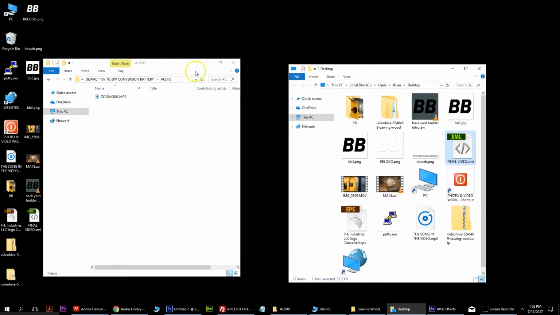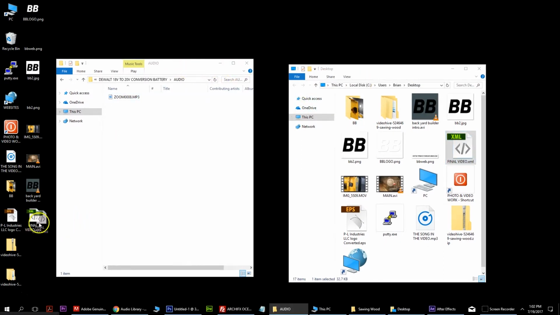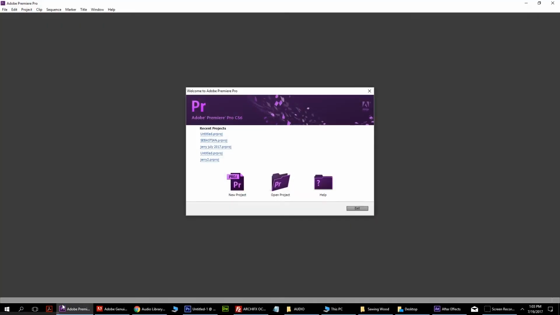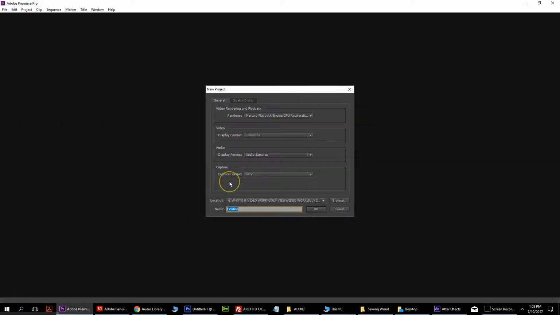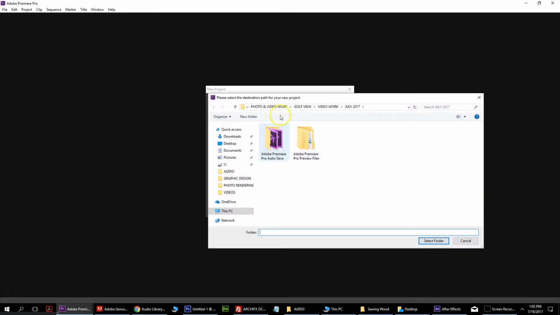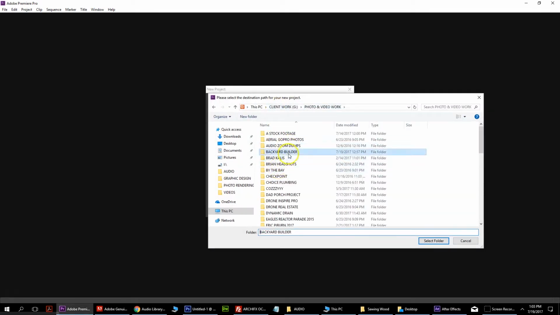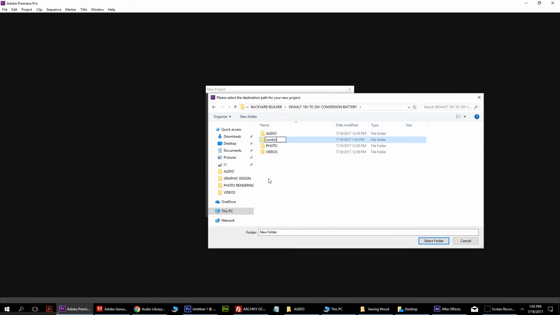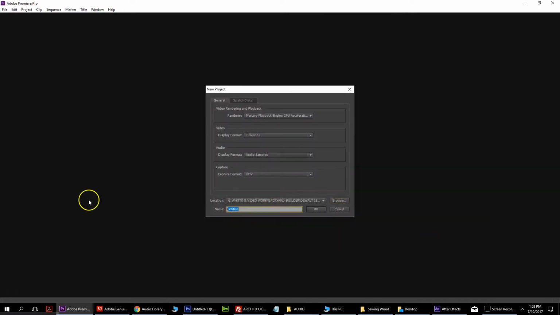So it spit out our file. Let's go ahead and find our file here and open up Premiere, and follow these steps closely. This will save you a whole ton of frustration. Go to New Project. We're going to call this Backyard Builder. I create a new folder called Working Files, and select that folder. I'm going to name this DeWalt 18 volt project, and hit OK.